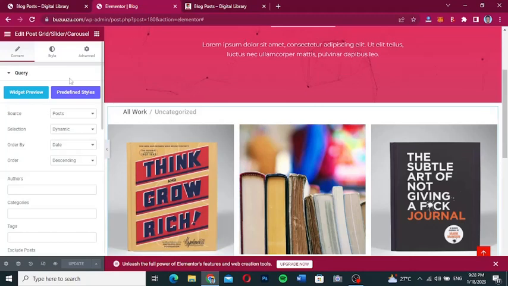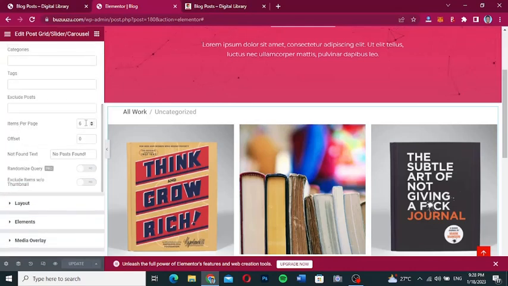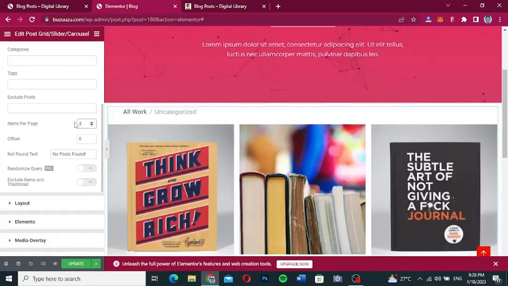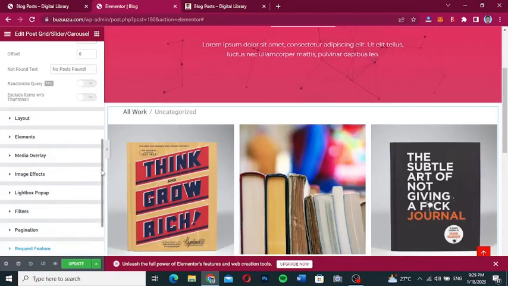Now it will open this edit post grid or slider or carousel for me. Okay, so now I have this post. The source is post, the selection is dynamic, the order by is date, and then the order is descending. Okay, so of course you can do all the other editing that you want with it, but I want to show items on the page, as in I just want to show 4. Okay, 4 items on the page, and then I'll scroll down over here, and then with the filters over here, I want to remove all these filters from there.